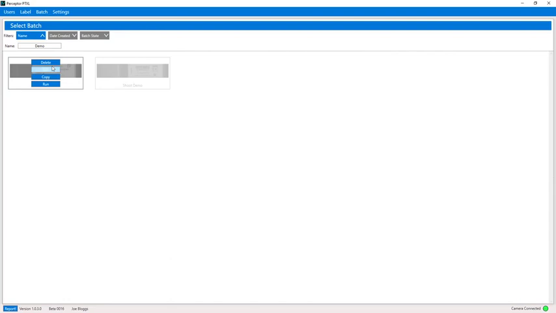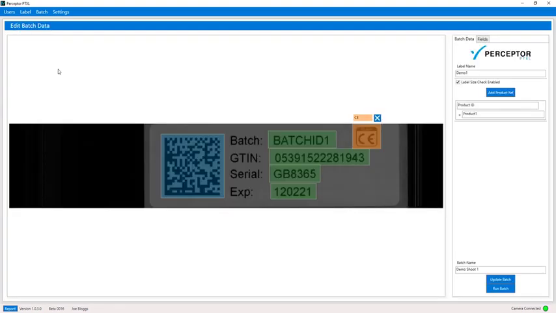Having selected the batch to edit, simply click once on the thumbnail and press Edit. There are some things you cannot do in Edit Batch mode, which you can do in Edit Label mode. For example, in Edit Batch mode, the printer is deactivated, so you cannot print a new label. Also, you cannot edit a batch name or label name within Batch Edit mode.